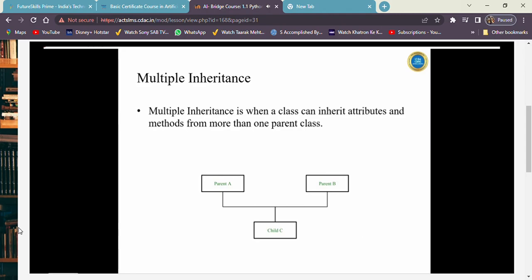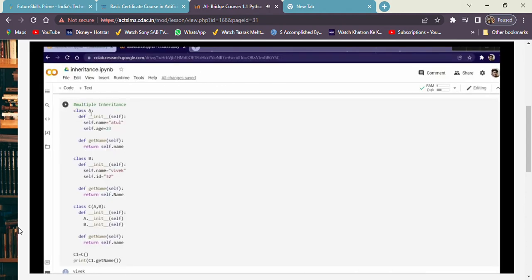Now multiple inheritance. Multiple inheritance is when a class can inherit attributes and methods from more than one parent class. Okay, so here there are two parent classes, class A and class B, and a child class. So child class C will have attributes from both class A and class B. So let's see an example to understand it. Here I have created a class A and defined a constructor to it, self.name, and provided the attributes Atul and age. Similarly, I defined a method getName, which will take the name Atul here.